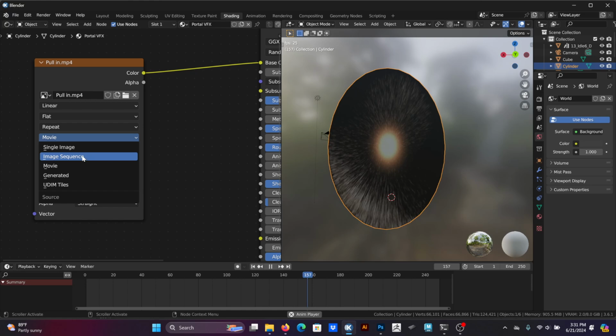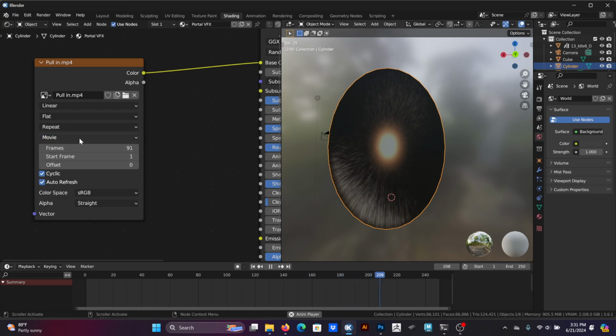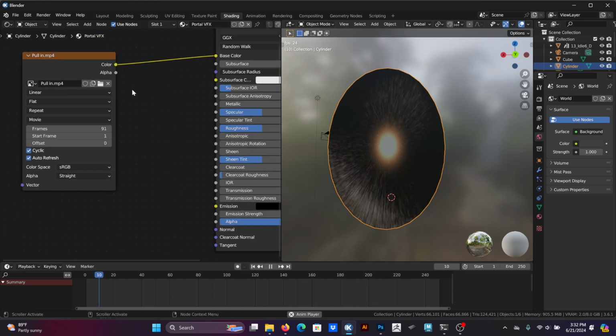Do image sequence, but let's... Yeah. So maybe you can make it blue, maybe you can't. I'll just say we can't.